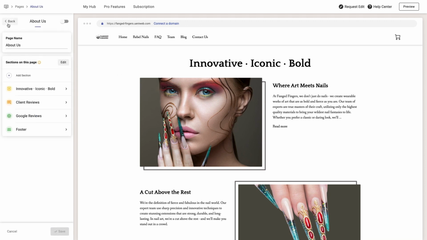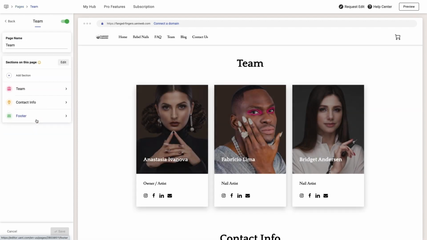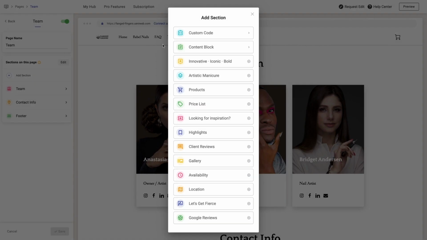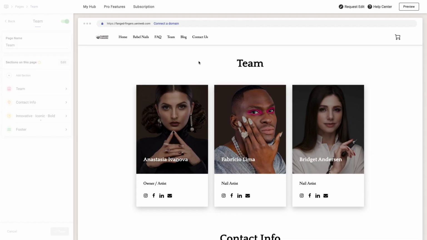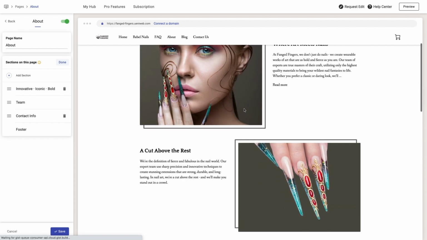We disable the About Us page on the pages editor, and now let's go to the team page. Let's open it up and add a section. We can click on add section. We select the innovative iconic bull area, which is the section title for my About Us page. Let's change the page name to About, and let's bring that up to the top. And yeah, much, much better.